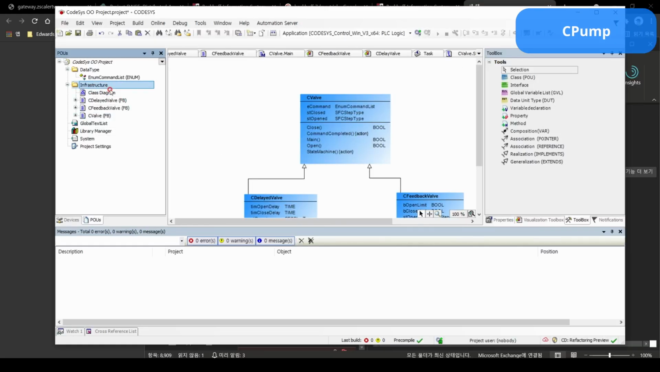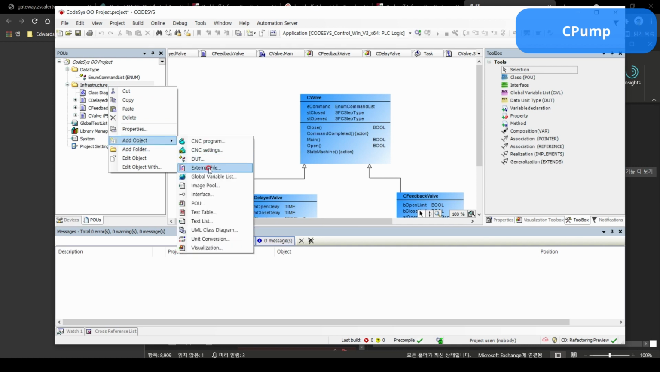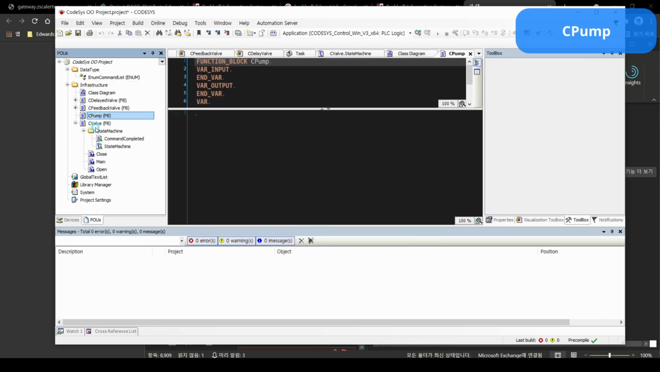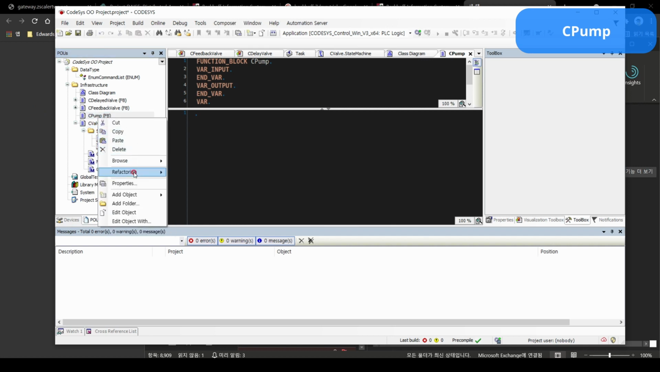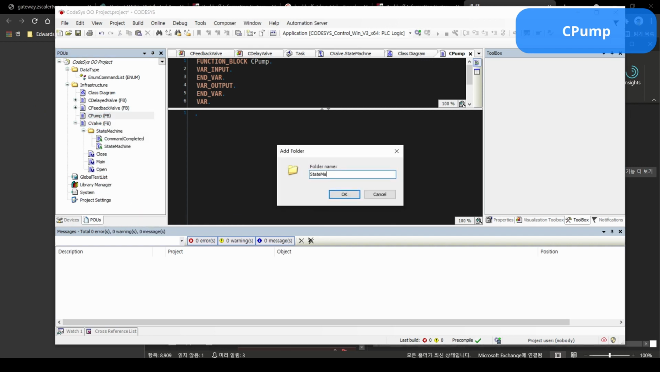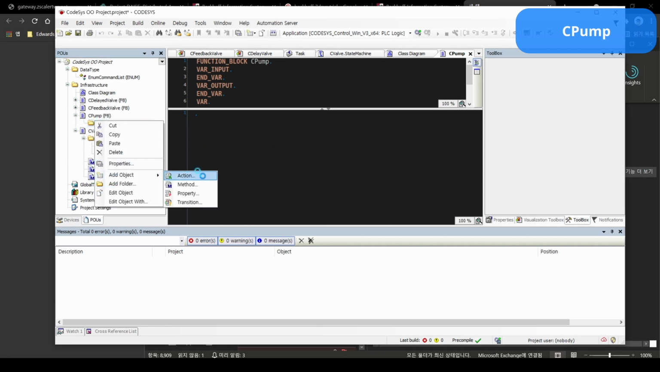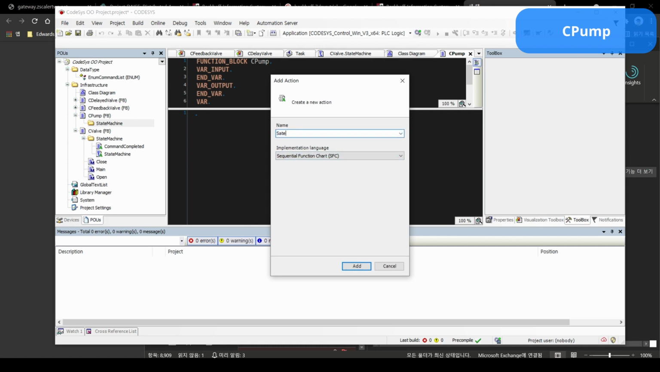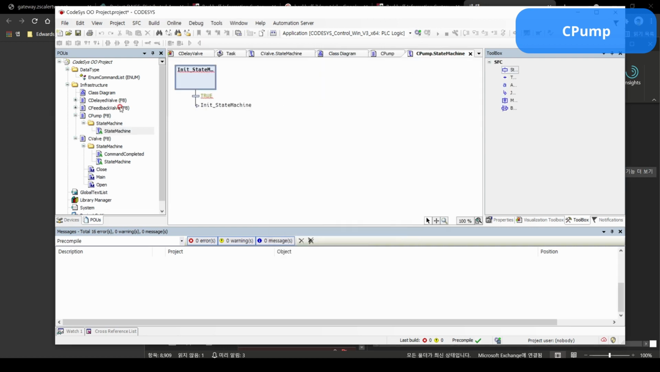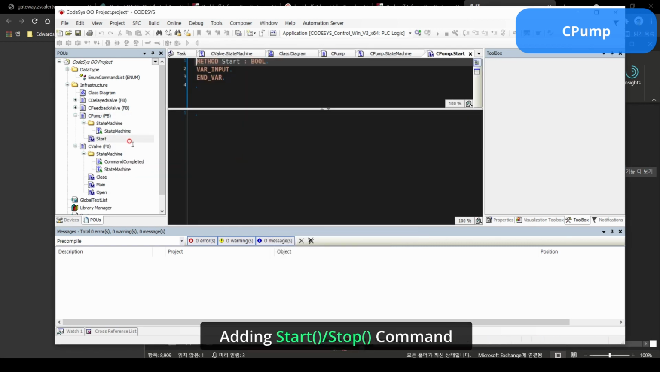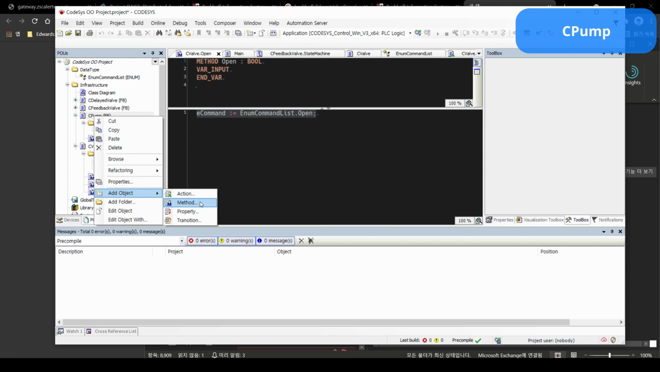Now I'm going to create a new function block for CPump. POU CPump, C should be capital. Okay. Yeah, we need to create a state machine as usual, in a state machine folder. The reason I'm making a folder is just to manage it easily. State machine SFC. Creating methods for start and stop.